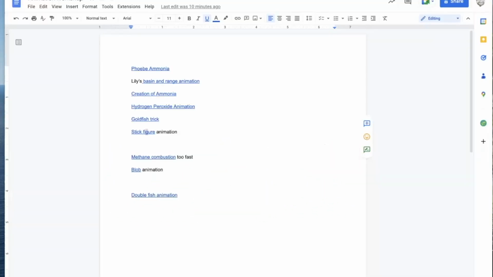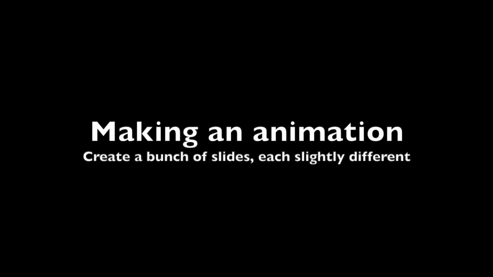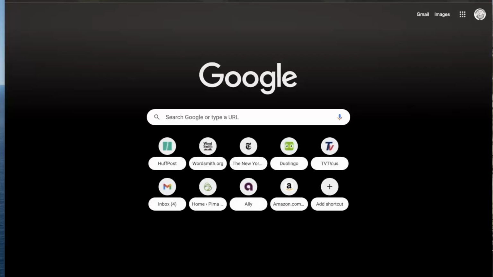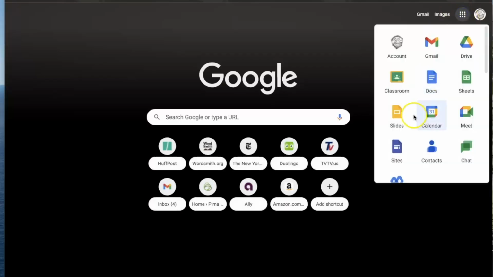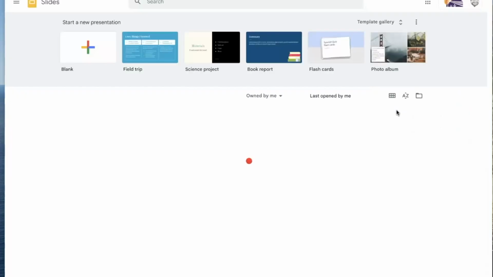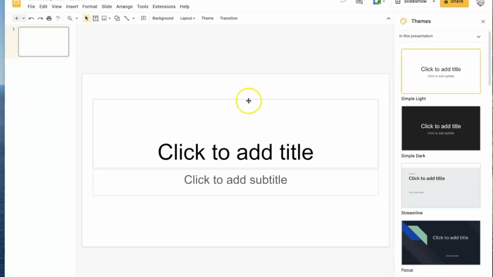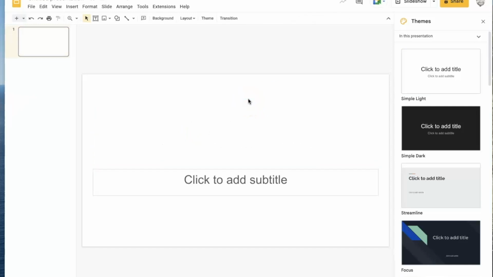All right, now I'm going to take you through the steps of making an animation. All the steps will be written out in the document that you have, so you don't need to take notes. We're going to start by opening up a new tab and then find the waffle. Click on that and choose Slides. And I'm going to choose Blank for the template. And I'm going to get rid of the text boxes.